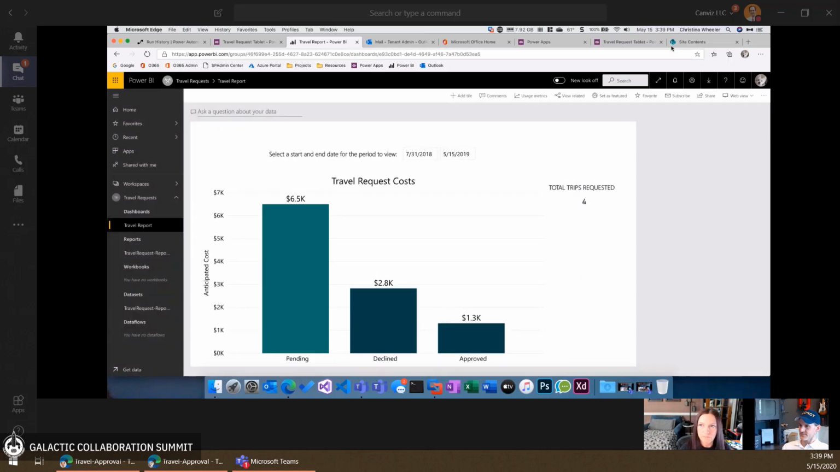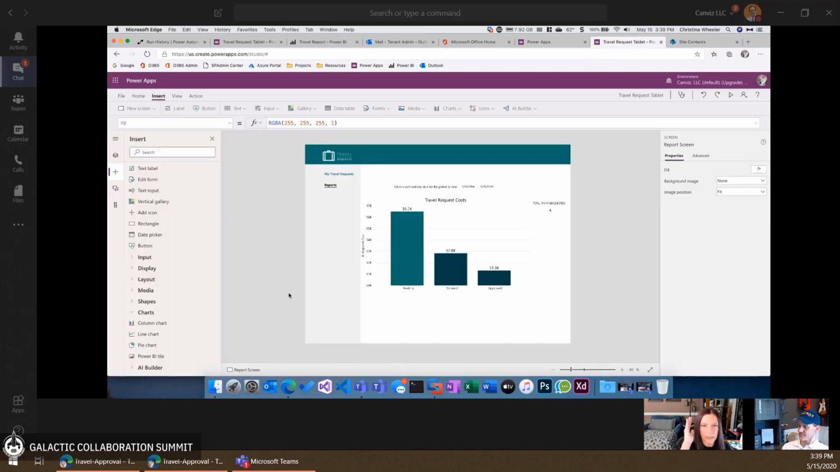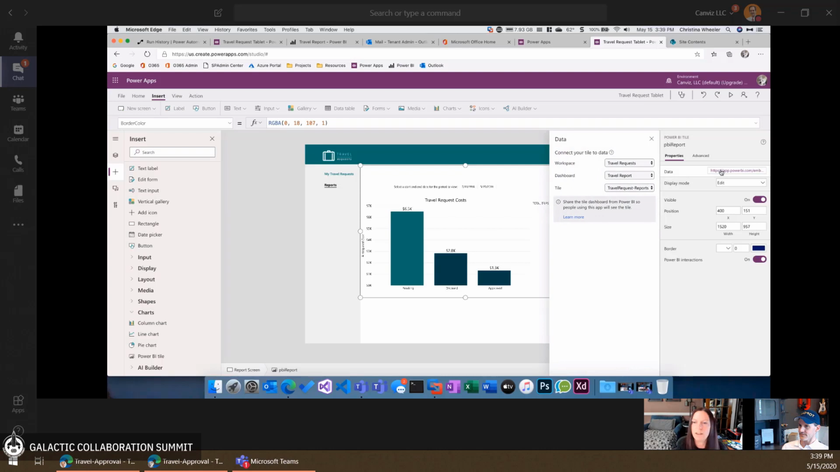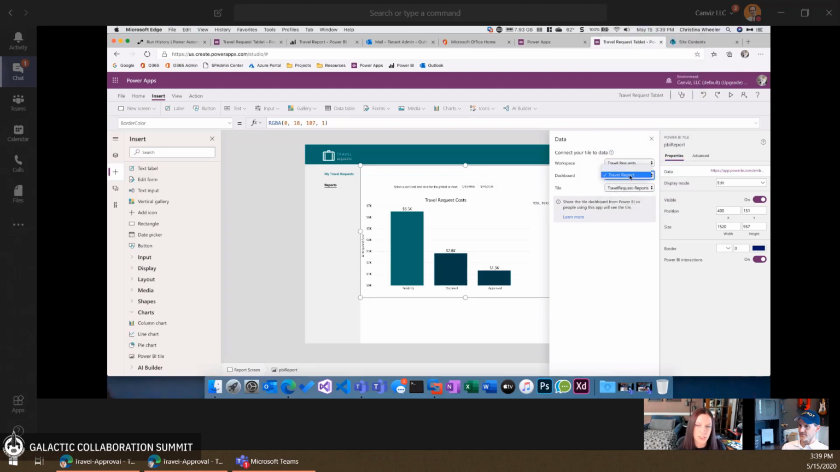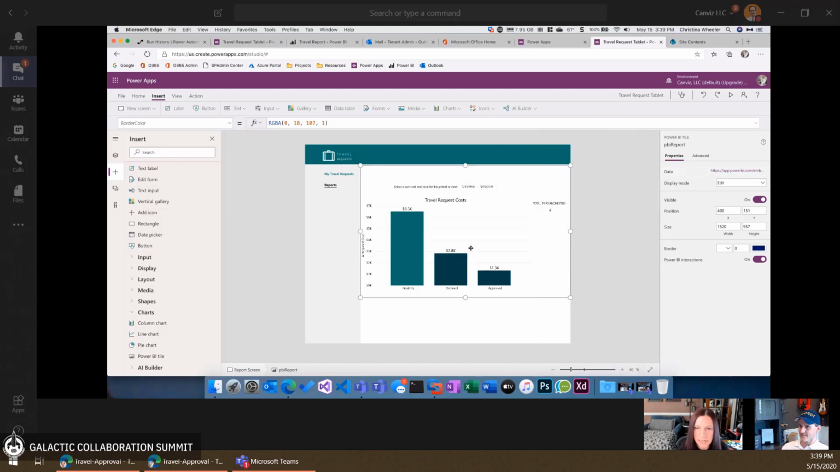So I have my tile. Then what we did was in the screen for the report, we added a Power BI tile, and in that tile, you choose the data that you want to pull. You would select the workspace, and in this case, the workspace I'm pulling from is called Travel Requests. Then you have to choose the dashboard you want to pull from. This workspace currently only has one dashboard, but if I had more dashboards in here, I would have more available in the dropdown. And I only have one tile in that dashboard, but if I had more tiles, I could choose the one that I want to pull. So that's how we connected the data.